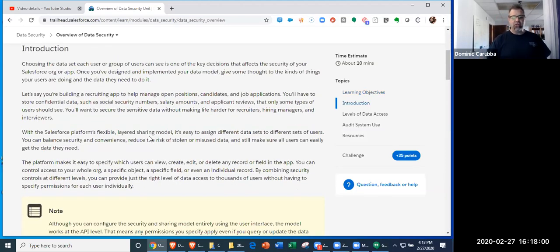Now in this example, they're talking about building a recruiting app to manage open positions, candidates, and job applications. So you'll have data that's stored that's confidential that you need to protect from other users in the system. And so you want to make sure that the right people have access to that data. And so that layered sharing model, we're going to assign the different data sets to different sets of users, and then it'll create a balance of security and convenience, right? And reduce risk and make sure that users can move through the data and complete data, which is actually communicating to themselves and others the work that is being done, needs to be done, or has been done, right?